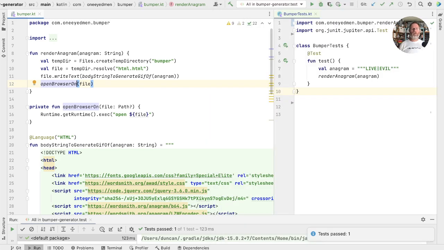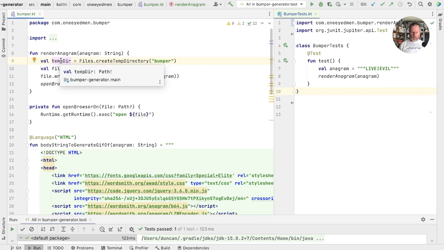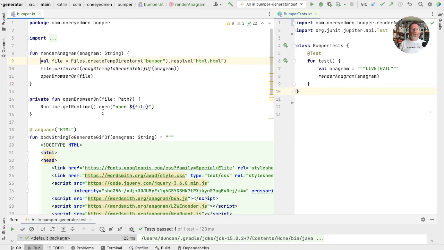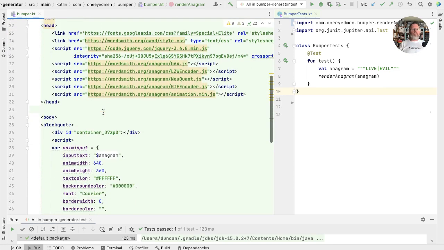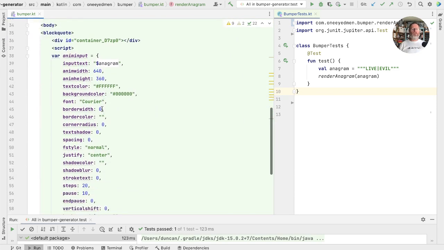Okay, returning to the code. This temp dir isn't really pulling its weight, so let's inline that. Now, what I'd like to be able to do is experiment with some of the parameters to this anagram generation. So the background color and the text color and the width and the height. So let's give ourselves some parameters for a couple of these. Let's start with width. And we'll pretend that we had a parameter called width. And IntelliJ will create that for us. Add it to this function.